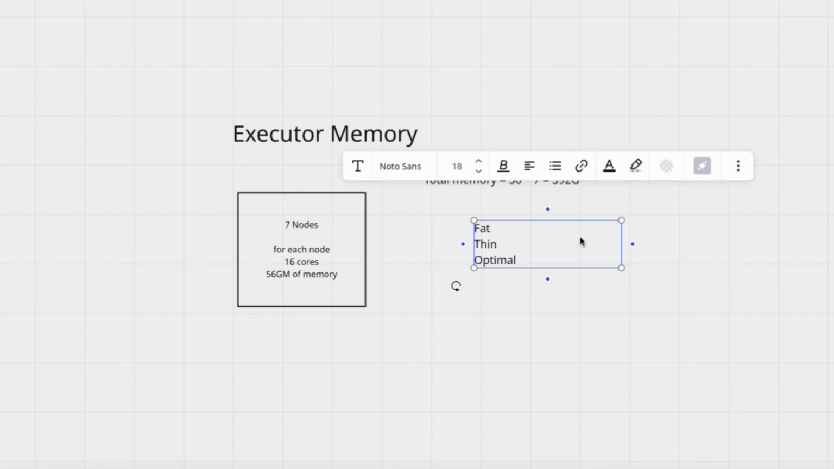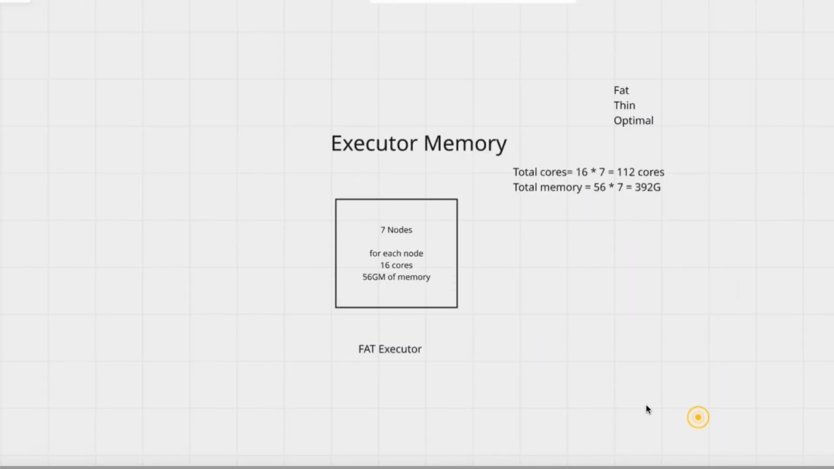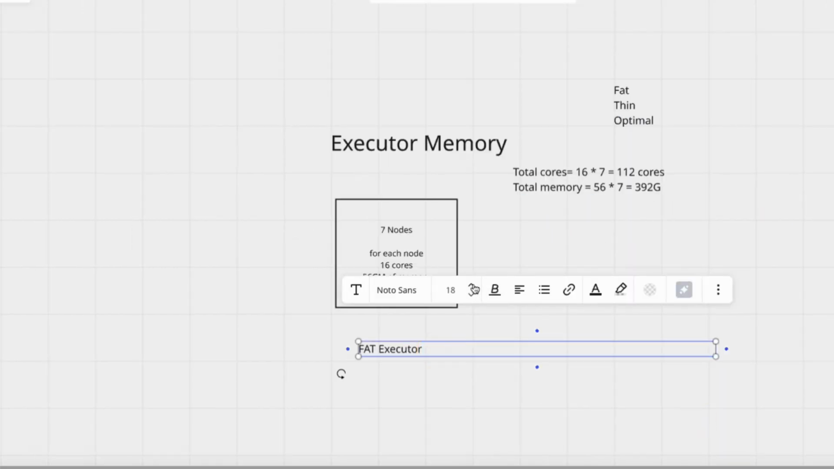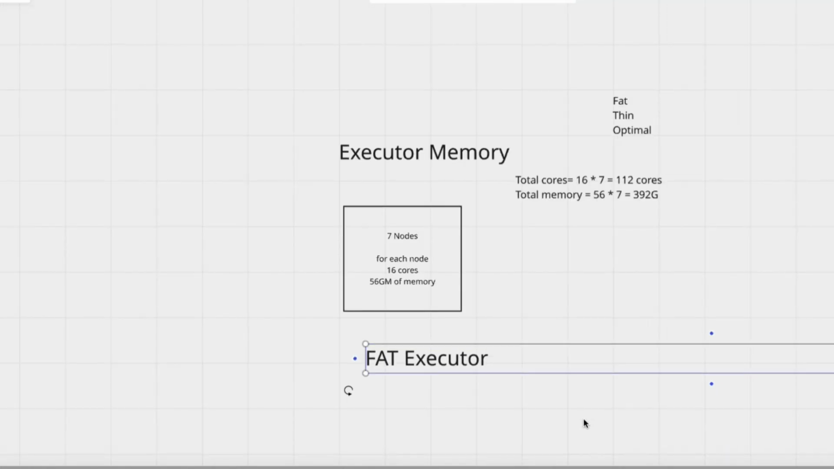We'll talk about the advantages and disadvantages of each, and we'll see with an example what the fat executor or the thin executor should be. We'll keep it here now. So what is a fat executor? A fat executor is an executor to which too much memory has been assigned. That is called the fat executor.